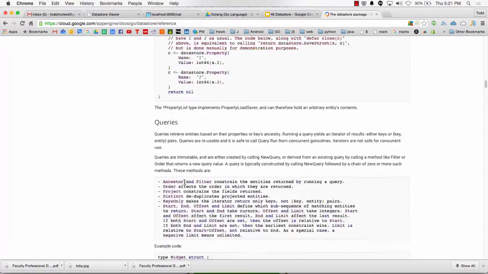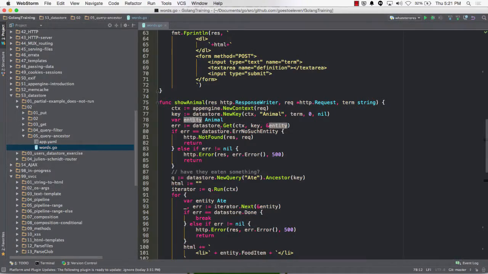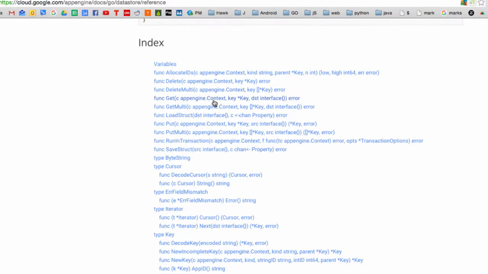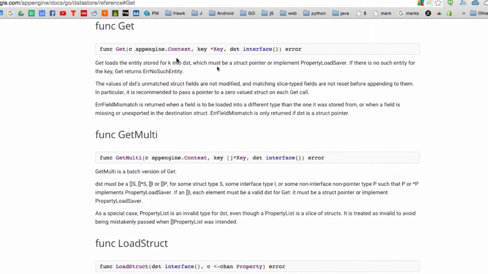You come down to your documentation, and you can say, okay, how does that Get thing work? Datastore Get, right here. Click on it. Get loads the entity stored for k into dst. Into destination interface, which must be a struct pointer or implement PropertyLoadSaver. You don't want to have to implement that on your own. So just use a struct pointer for all your data that you're going to store. Create a struct, then create a variable of that struct type, and then create a pointer to your variable and pass that in.